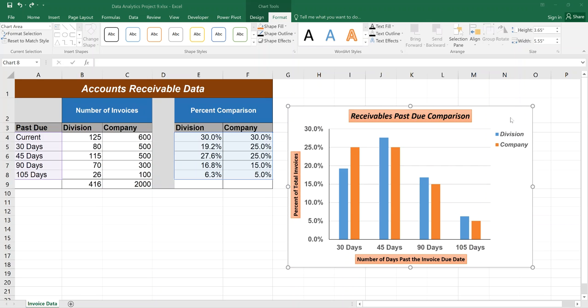This is adding data labels, and if you look at our column chart, we can add the actual value for each one of the bars on this column chart. And the reason why this can help us is if we look at the company data, the orange bars, they land right on a precise number.